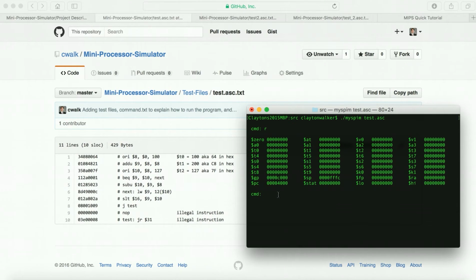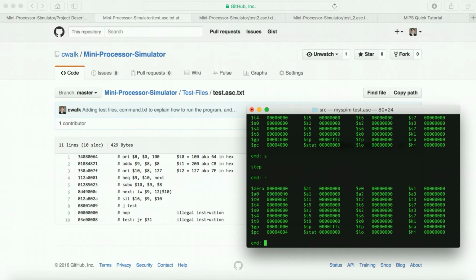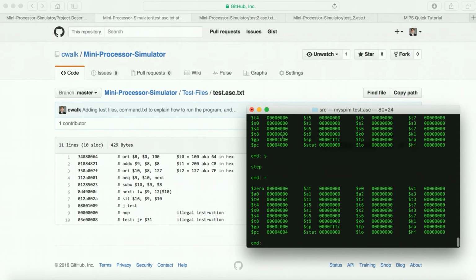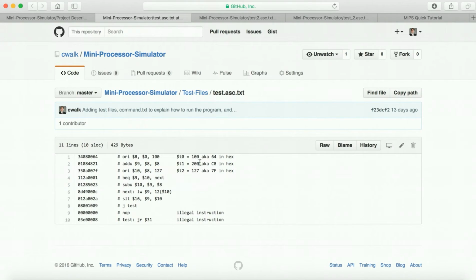So you'll see that. We're just going to step through the next command and see right now, before T0 had nothing in its contents, but now it has the value of 64, which in hexadecimal is the value 100. So in the next step, we're going to take the value in this register and add it to the value in this register and store it in this register.